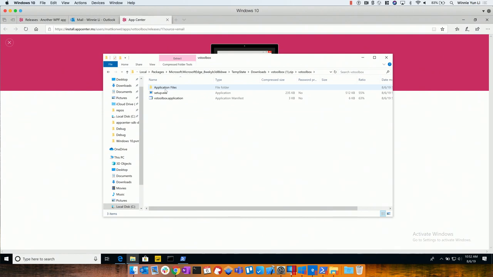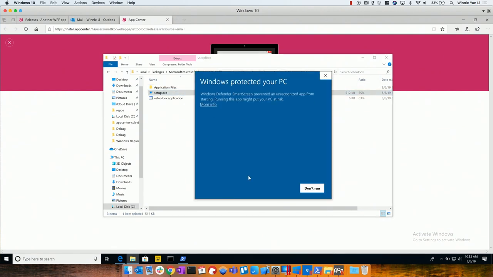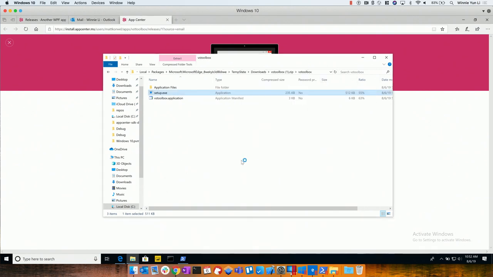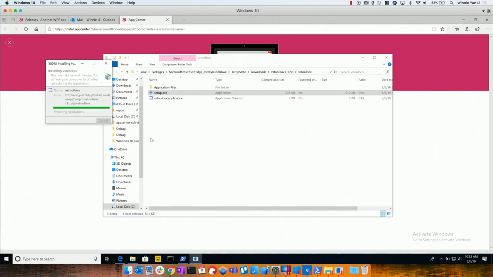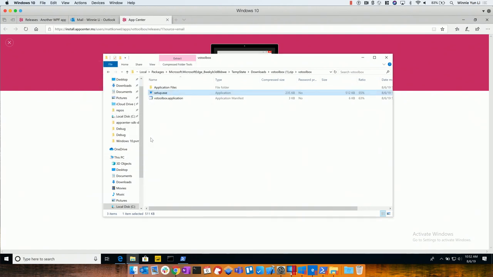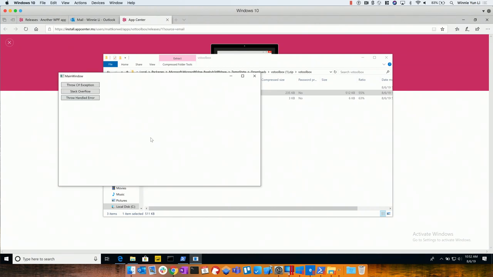So if I click here, let me just open up the executable. It gives me some warning. It says, do you trust this publisher? Yeah, sure, why not? I'm going to install that. And now I have the app on my machine.